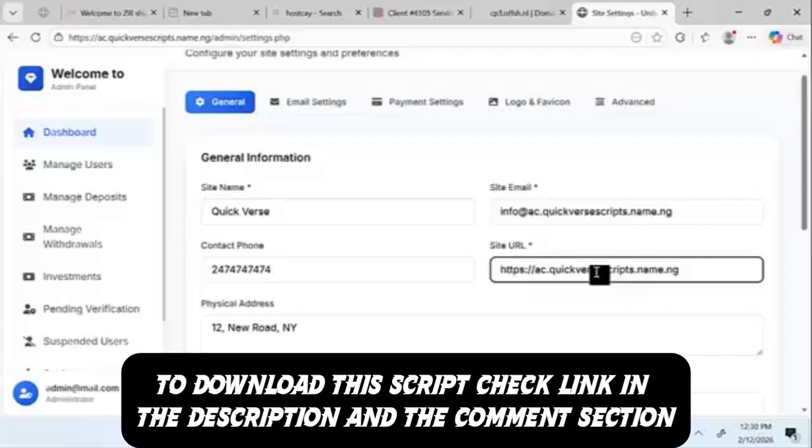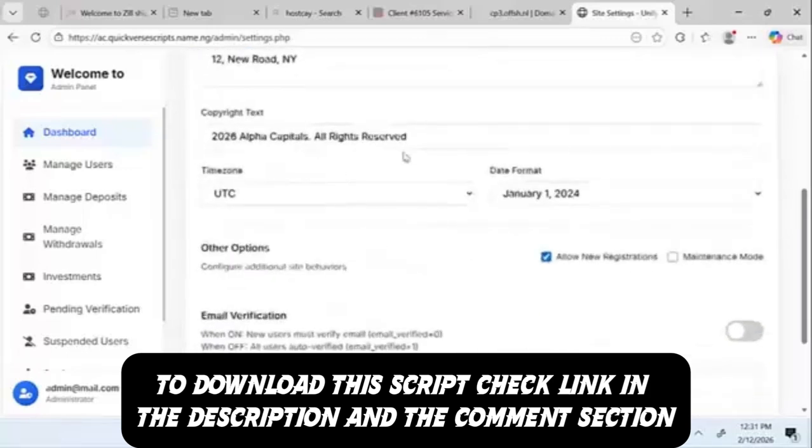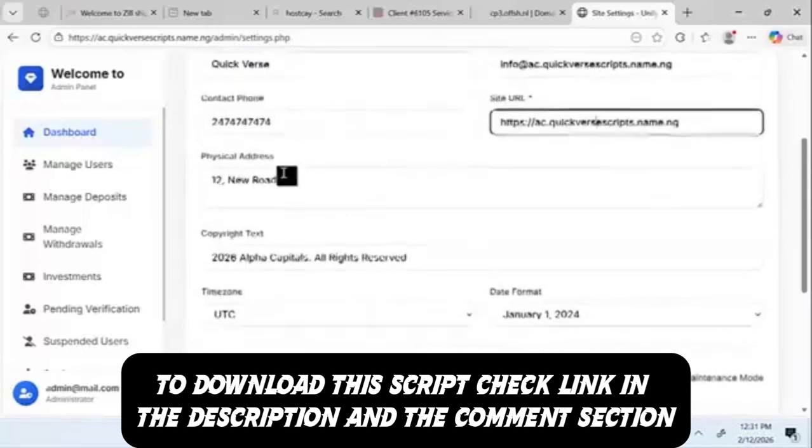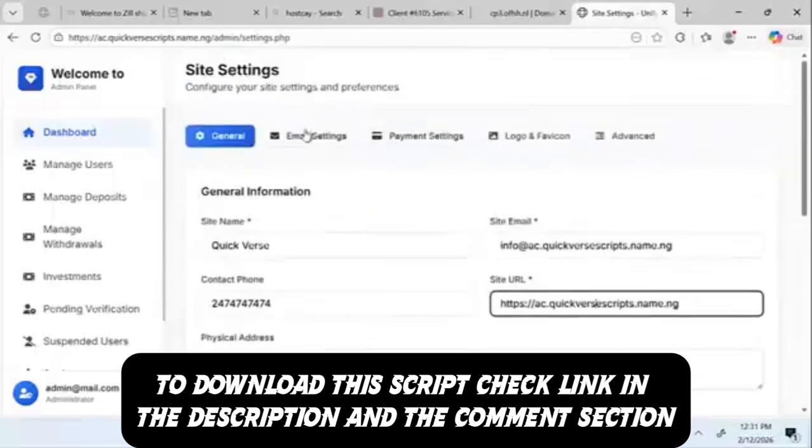So all you have to do in this particular setup is just to set up your database. This is a pure PHP script. It is safe as anything because it was built from scratch. So while you are getting it from us, it is very safe. So you can set your general information here. As you can see, even down to the copyright, you can set it here. You can set your address, your contact phone number, and so on. You can set the email.